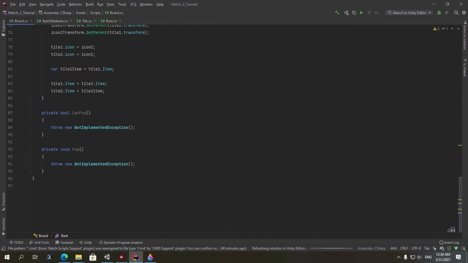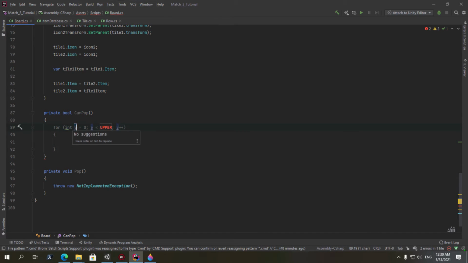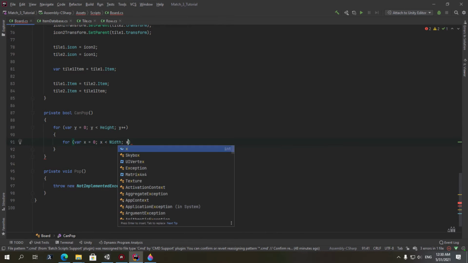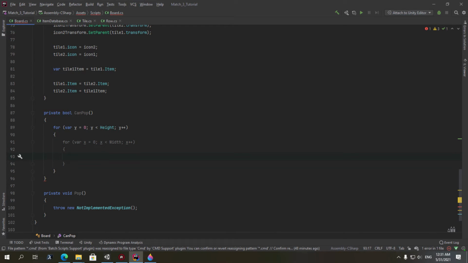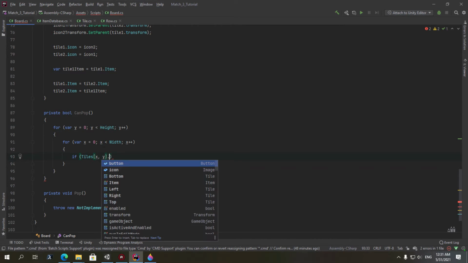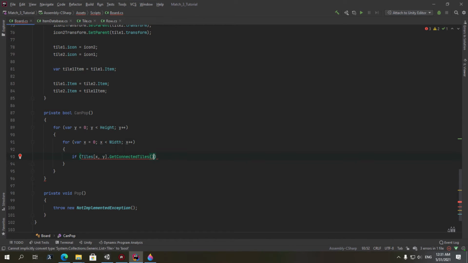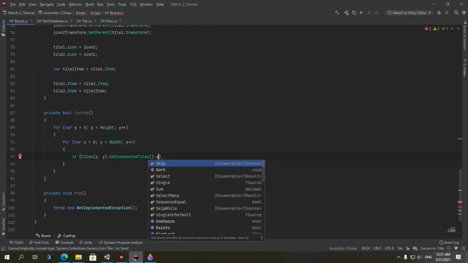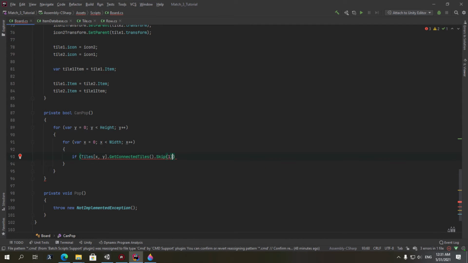And let's go to our canPop method here and add some code. So, how will canPop work? It's going to do a two-dimensional loop. So for y equals 0, y less than the height, y plus plus. Let's use var here. Let's say for var x equals 0, x is less than the width, x plus plus. We're going to say if tiles at the current x and y, get connected tiles. Okay, if the connected tiles minus the initial tile, which is basically the tile itself.